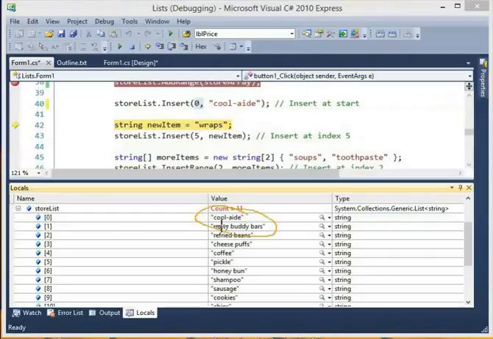And note that Nutty Bars went to index 1, right? So that's all the insert does.